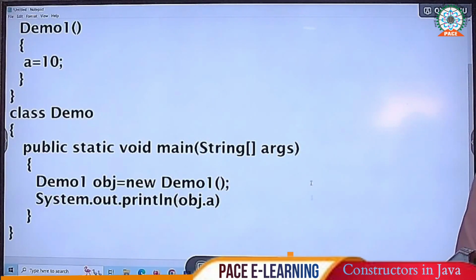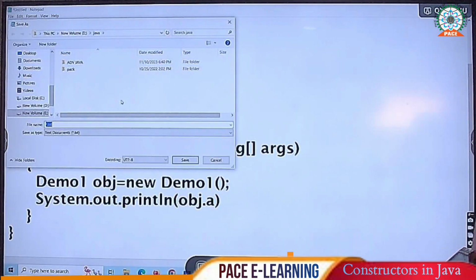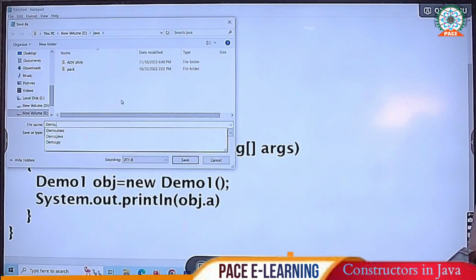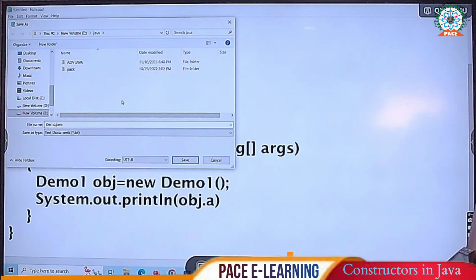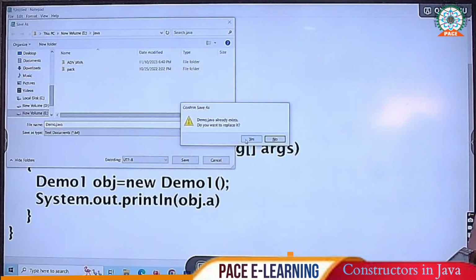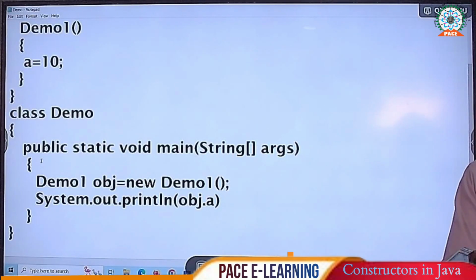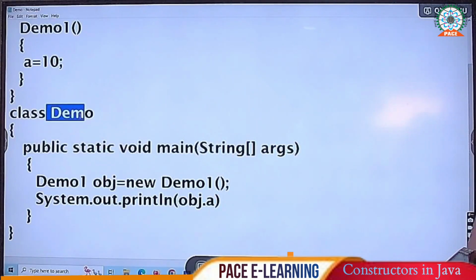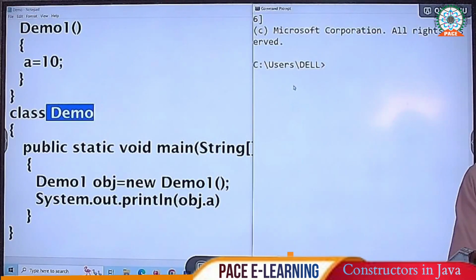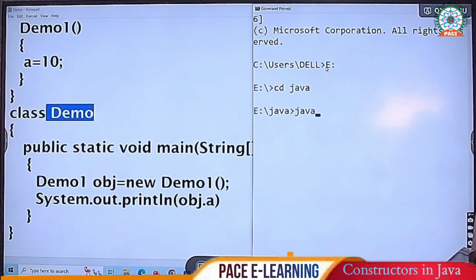Closing this. Saving this program. It is Demo.java. You have to save your program as Demo.java. In which class you are writing the main method, with that class name only you have to save your program. So this is the program. Let me execute this. My project is in E drive, cd, it is in the Java folder. First compile the program. It is javac Demo.java.